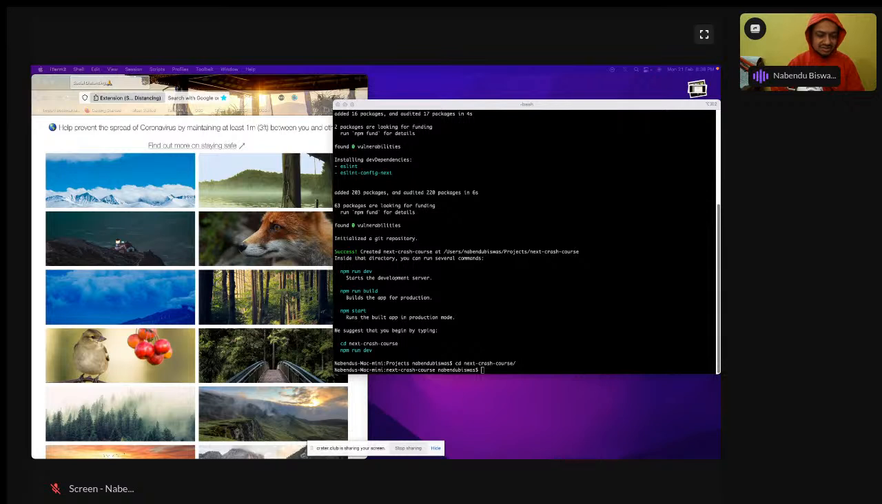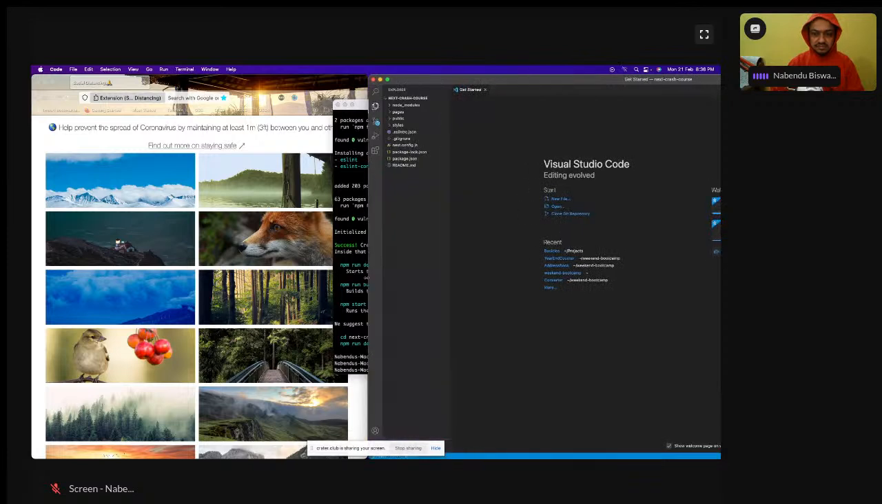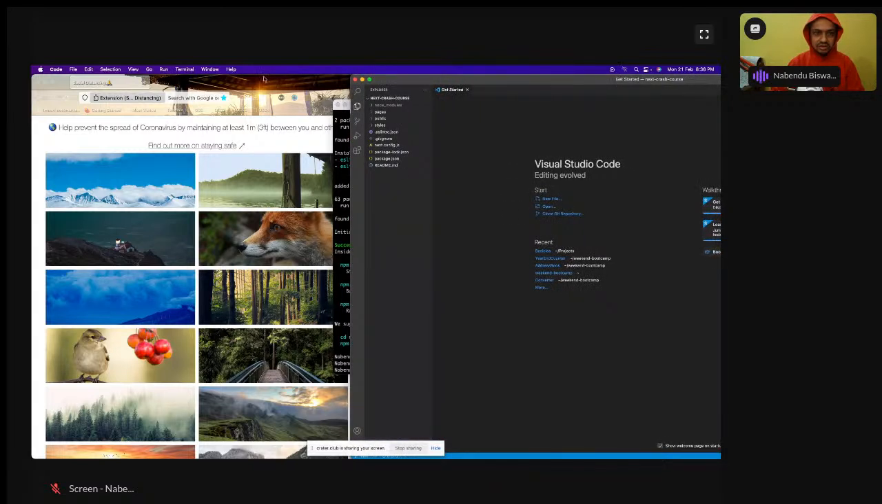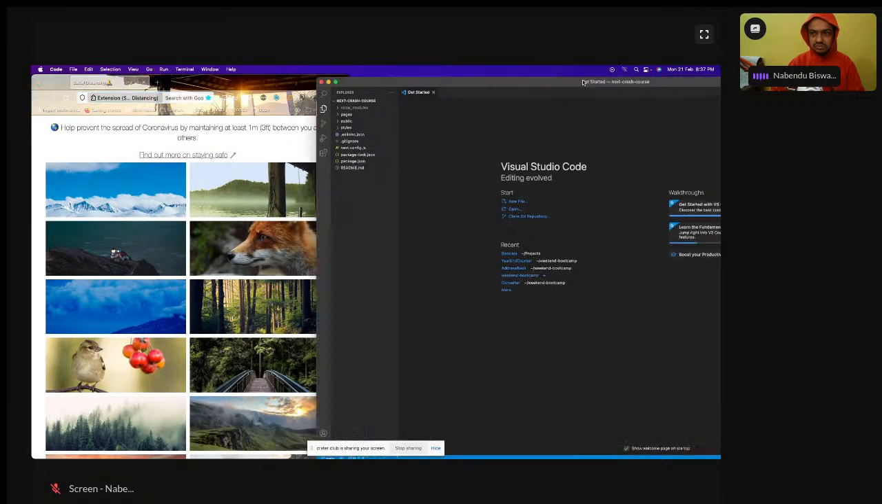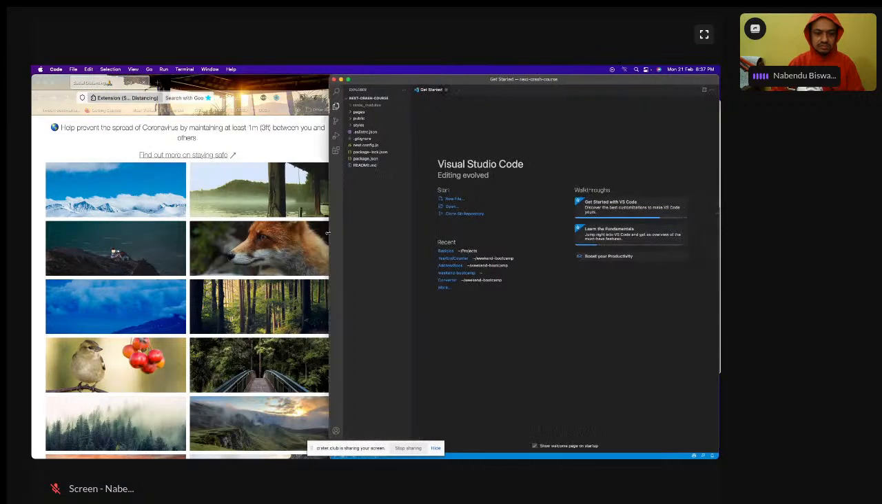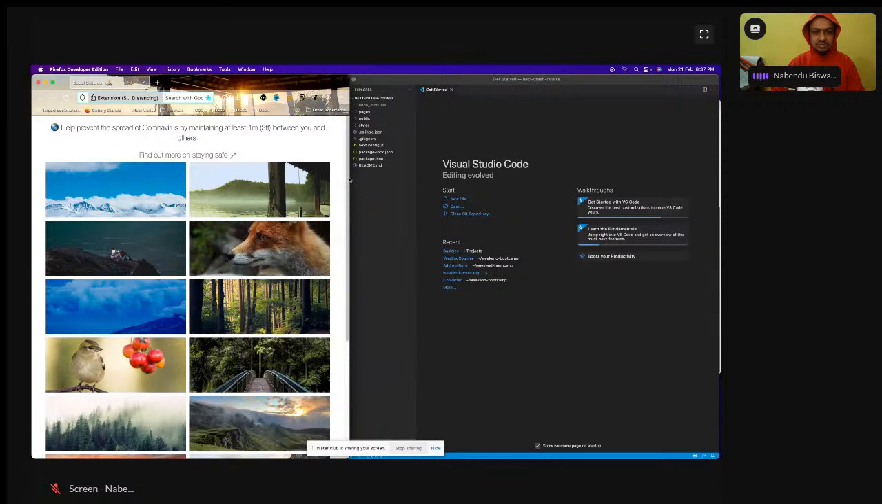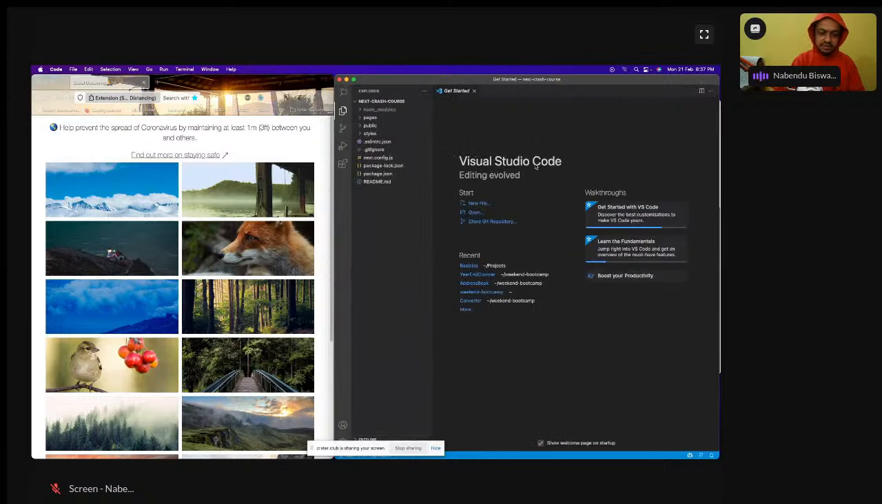So automatic routes are there in Next.js. So that is there. And now let me start it with VS Code. So I have started it with VS Code. Let me make it big.